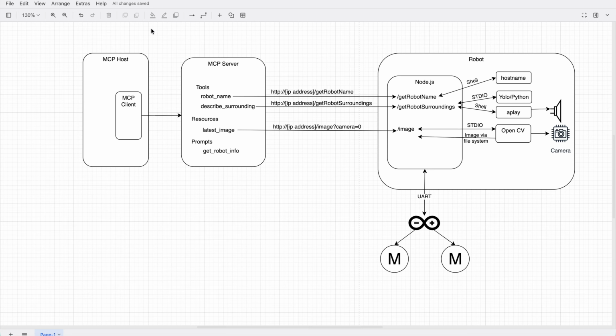This diagram shows the relationship between the MCP host, the MCP server, and the robot. The MCP host, this would be something like Claude or Cursor, has 0 or more MCP clients running. So these MCP clients have a one-to-one relationship with an MCP server. Basically, these are effectively peers.